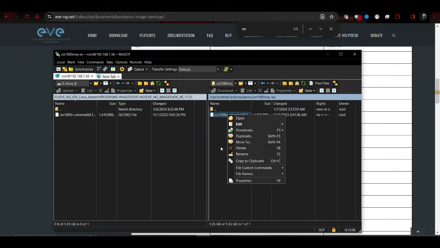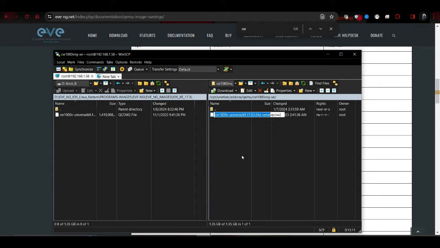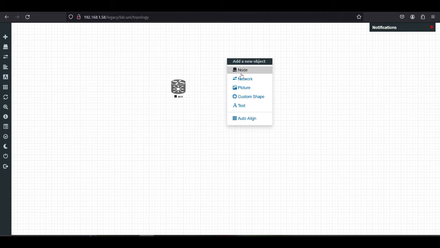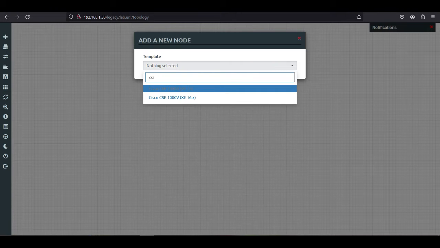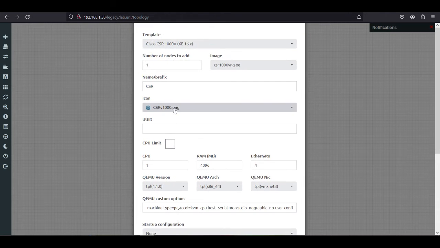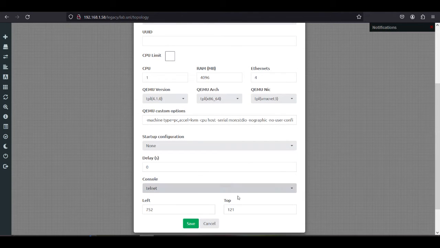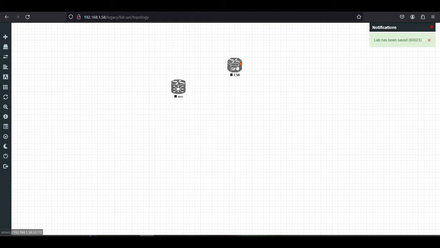Okay, rename, and only this part, virtioa.qcow2. Okay, if you go to the ifng software, the program node, and if you type CSR, okay, you have this one, select, and this is the IOS XE. By default, for interface, return interface, save, and okay, you have the IOS XE.